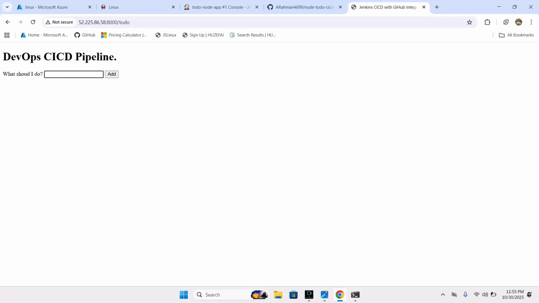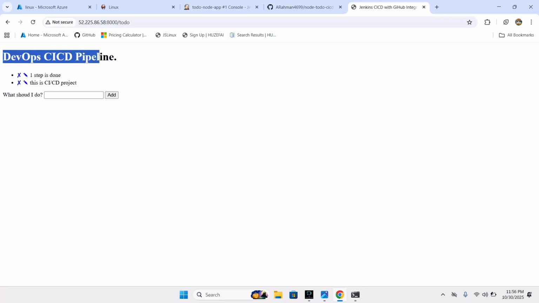So we can write anything here. First step is done. Anything can be typed, because the to-do Node app is currently running and successfully done. So now this is running in my virtual machine. Okay, virtual machine, right? In my current machine, it means on-premise like that. So it's running on my virtual machine.